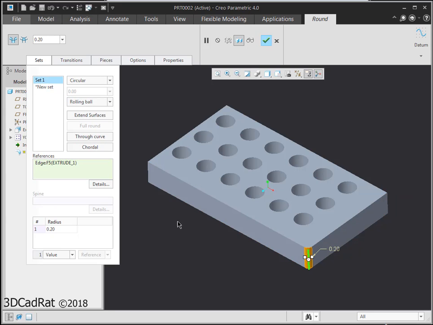If I want to have several fillets that all have the same value, that are all parametrically connected, I'm going to hold my control key down, and now I'm going to pick this edge, and this far edge back here. Now all four of these corners have a 0.20 fillet or round, but they're all defined by set 1.